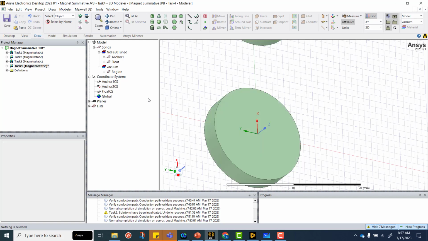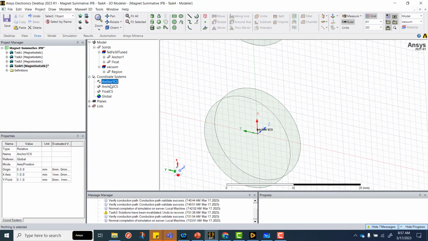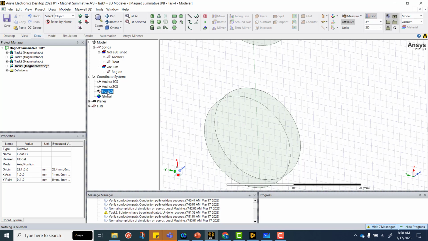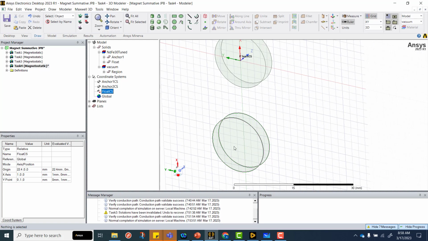So now, even though they are in the exact same location right now, it's important that we have them as separate entities. So now what I'll do is I can create something called a parameter. If you notice, when I click on anchor 1 CS, the origin happens to be the global origin, all zeros. Same thing with anchor 2 CS, okay? All zeros. The reason the float coordinate system is at a different height is because we told it to. It's got 22.4 right now as the setting.